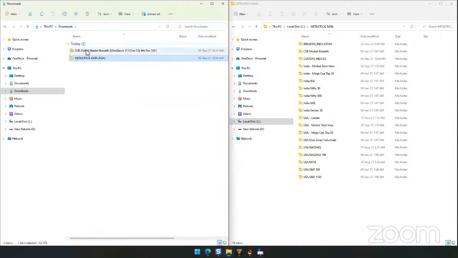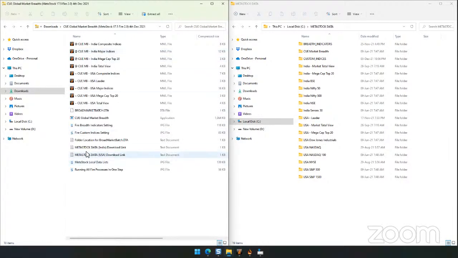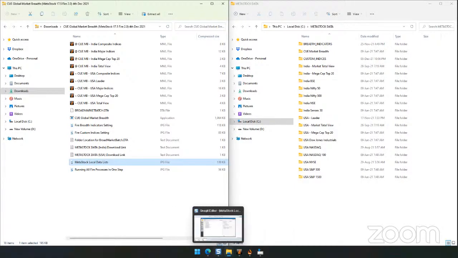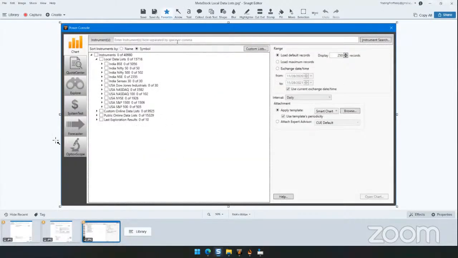Again, go to download, go to the Q Global Market, the download, and then there is a snapshot for Metastock local data lists. See this Metastock local data list. I have already opened it. This is how it will look on Metastock. So under Metastock Power Console, if we go to charts, we go to instruments and local data lists. See, these are the data lists that are used by breadth calculations. They are not used for custom indices.